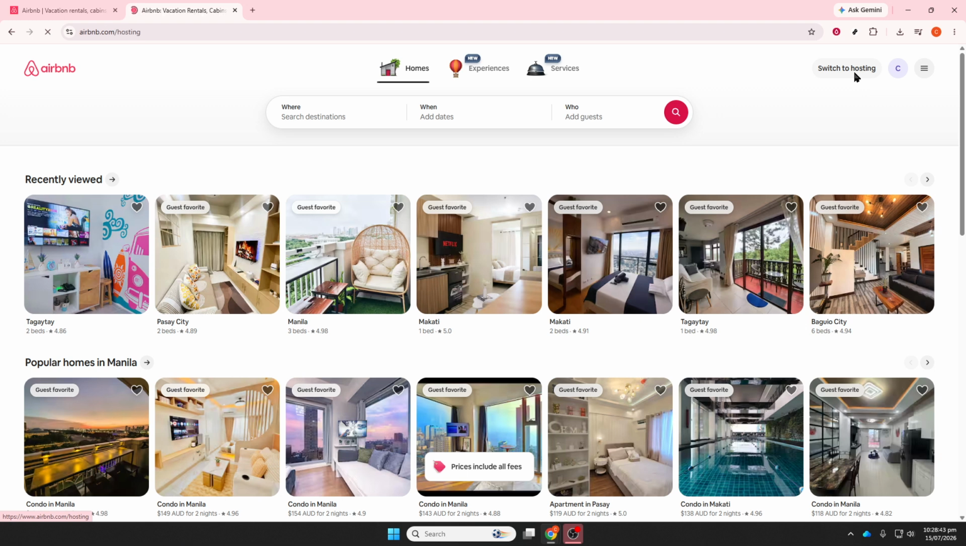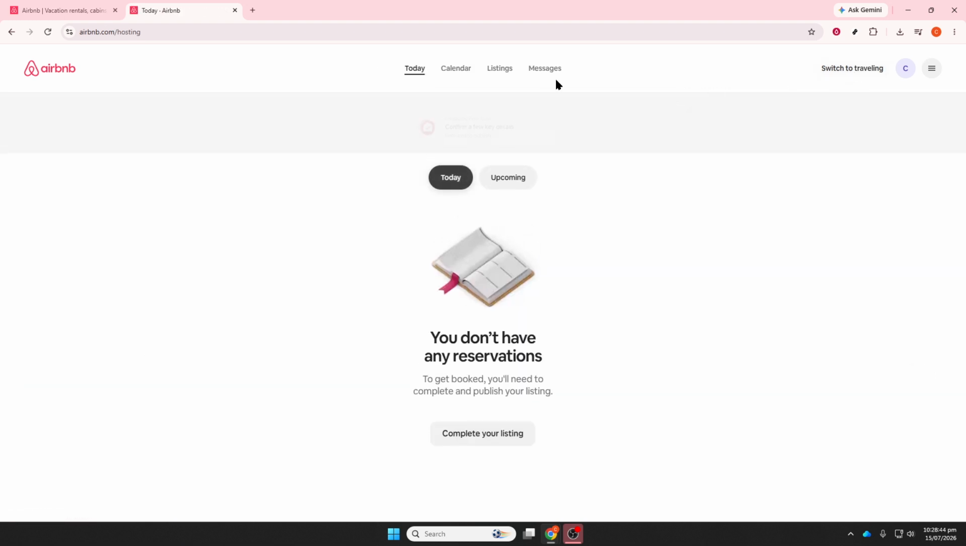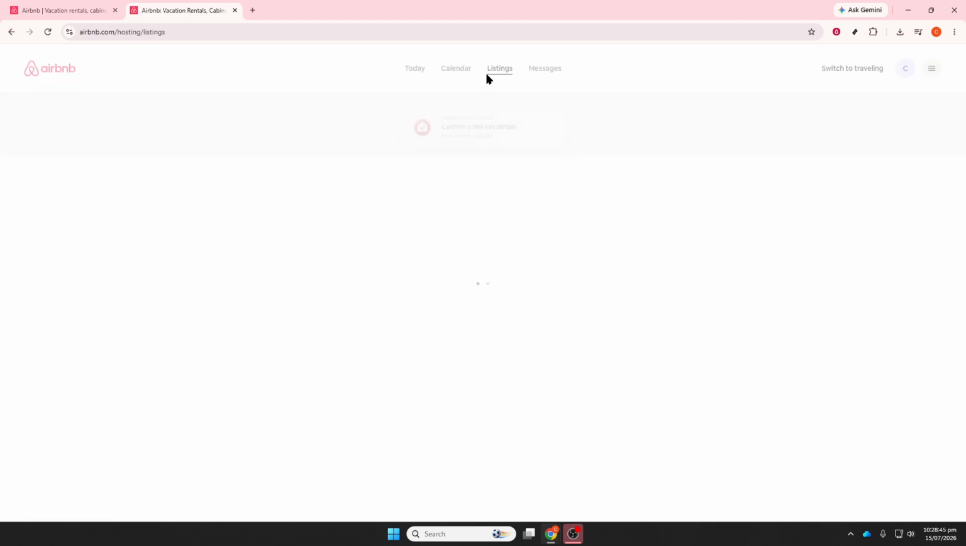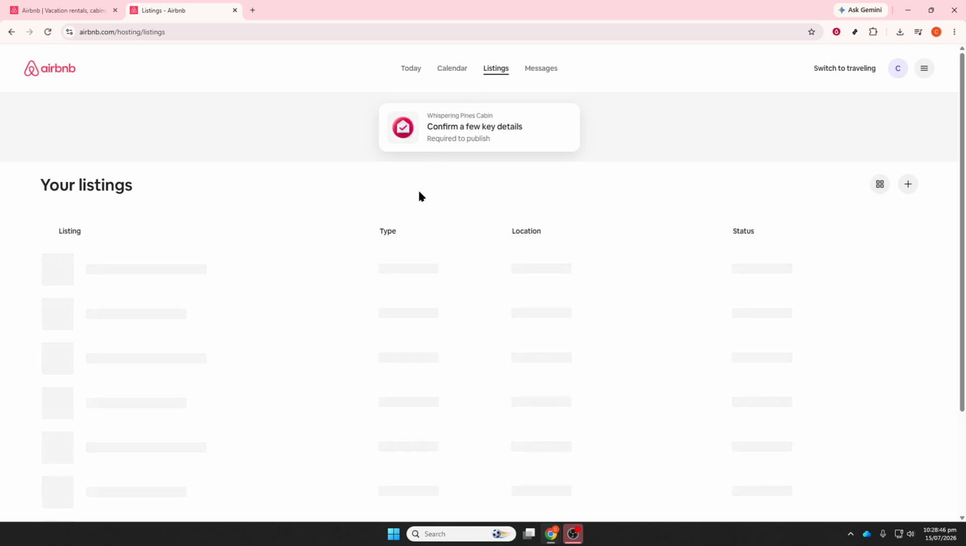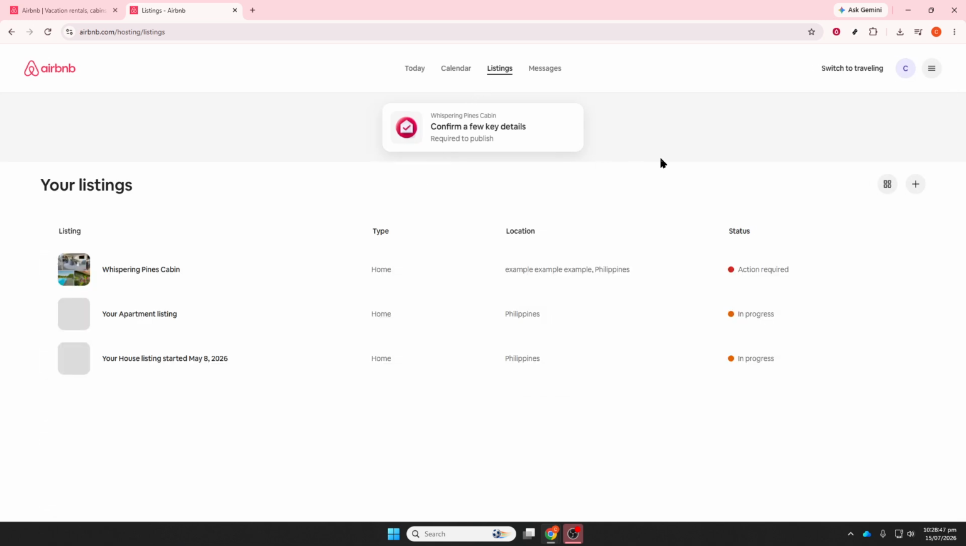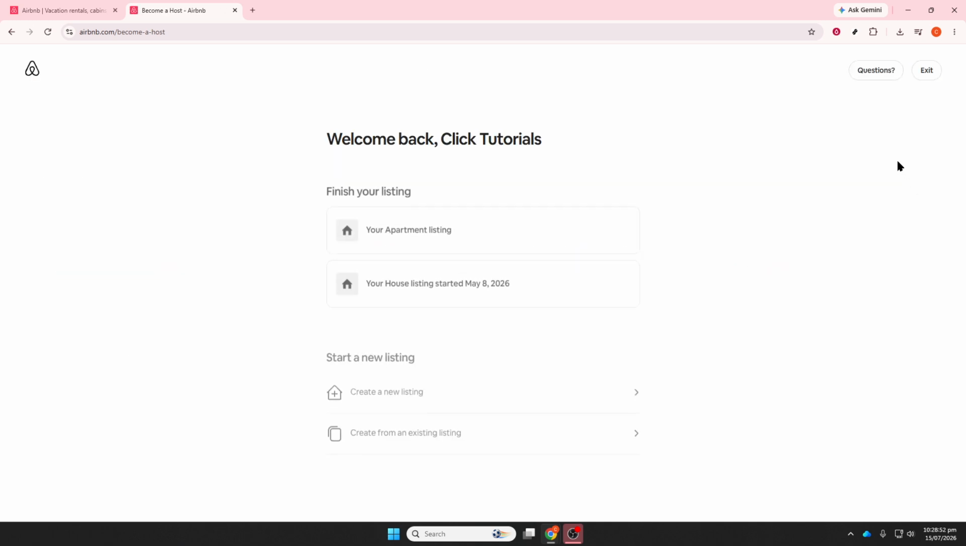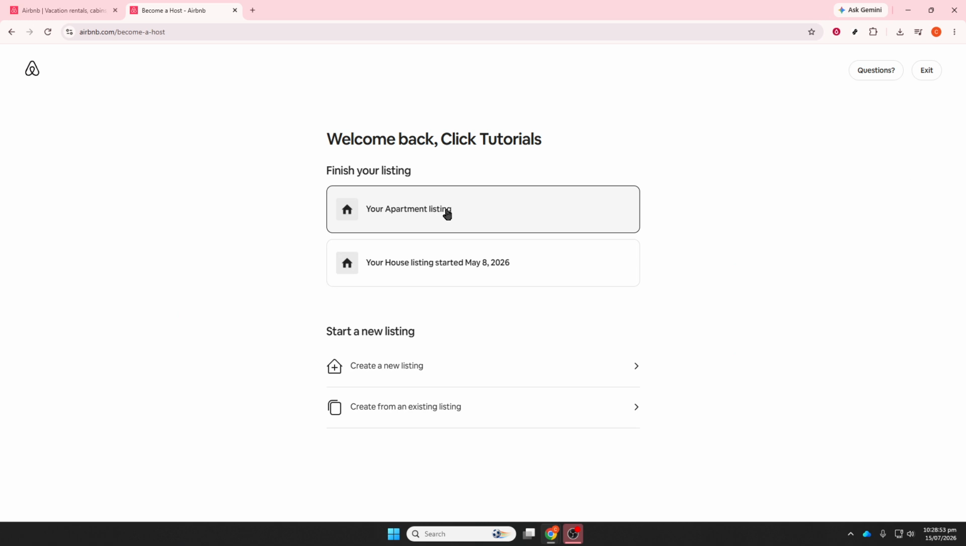Next, choose the type of property you want to list. You'll usually be able to select from options like an entire place, a private room, or a shared room. It's important to choose the option that best matches what guests will actually be booking, since this affects expectations and search visibility. After that, enter your property's location and the basic details about the space.